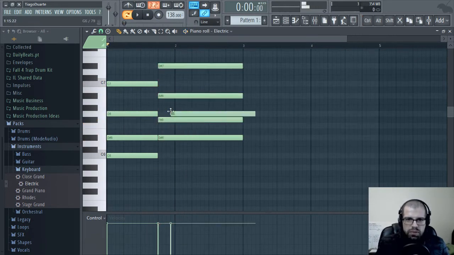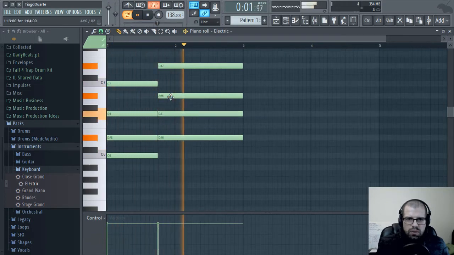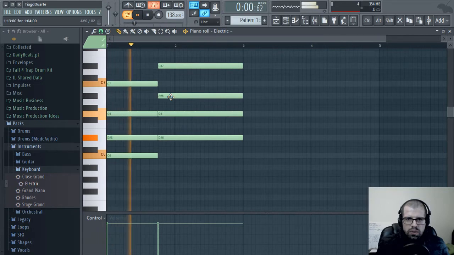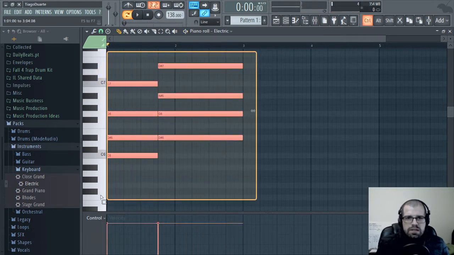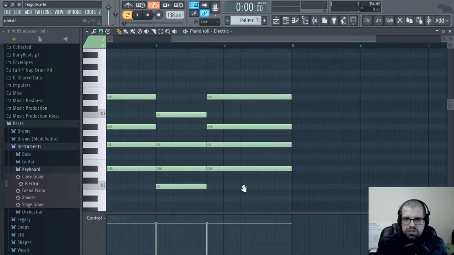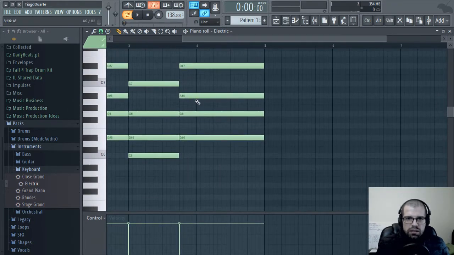Let me go up. I like this, and now let's change something here in the second part.